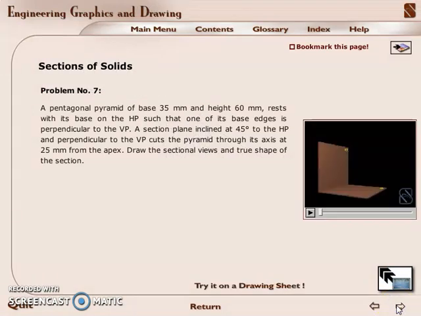This is a pentagonal pyramid of base 35 mm and height 60 mm, which rests with its base on HP such that one of its base edges is perpendicular to VP. You know how to draw the top view and front view when the solid is resting on HP such that one of its base edges is perpendicular to VP. Okay, then a section plane inclined 45 degrees to HP and perpendicular to VP cuts the pyramid through its axis 25 mm from the apex. Draw the sectional front view and true shape of the section.